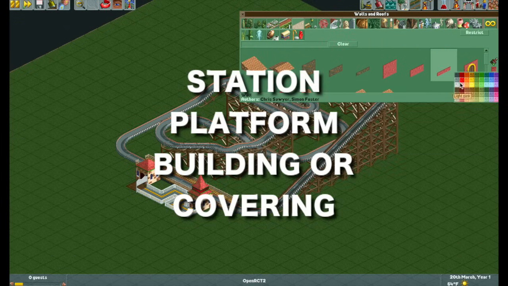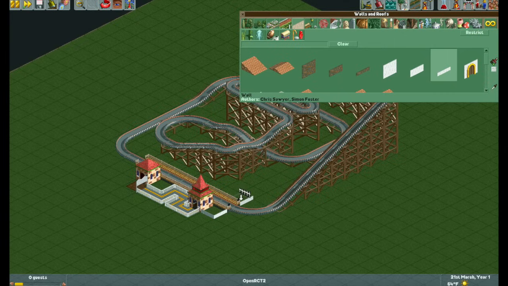So the other method that I usually use for designing buildings is building a station, platform, covering, or building. In real life theme parks, this is usually to keep guests dry if it rains, or just to keep the station building safe for inclement weather and stuff like that.